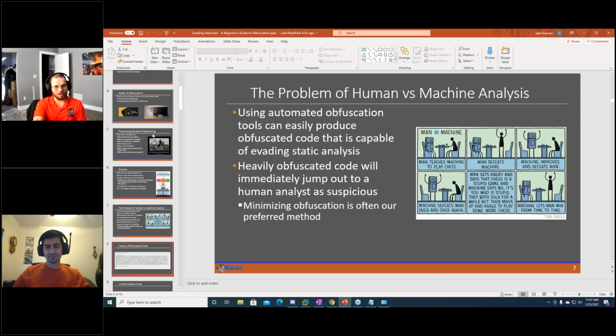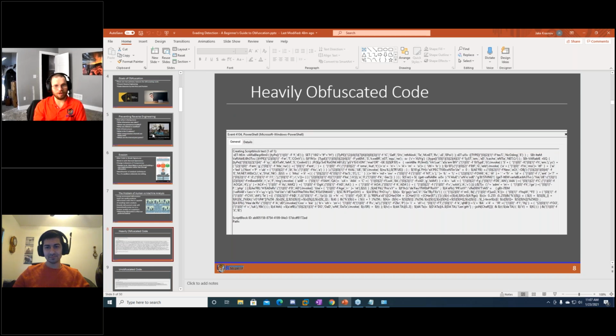To emphasize that point, this is a heavily obfuscated Empire payload run through Invoke-Obfuscation, without the base64 encoding, from the PowerShell script block log. Even without knowing what this is doing, just seeing this garbled mess jumps out and says that's probably something suspicious going on, because normal code, if it's supposed to be there, isn't going to look like that for the most part.